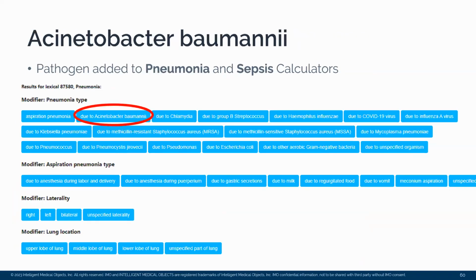Acinetobacter baumannii, we added it as a pathogen to both pneumonia and sepsis calculators. Here is the new organism in our pneumonia calculator. For sepsis, as you might know, our sepsis calculator is pretty extensive, and the Acinetobacter baumannii detail does prompt for all of those same details as the other sepsis types.